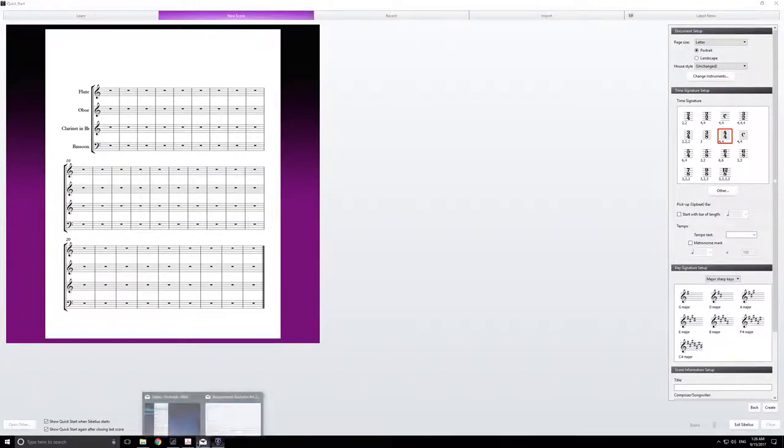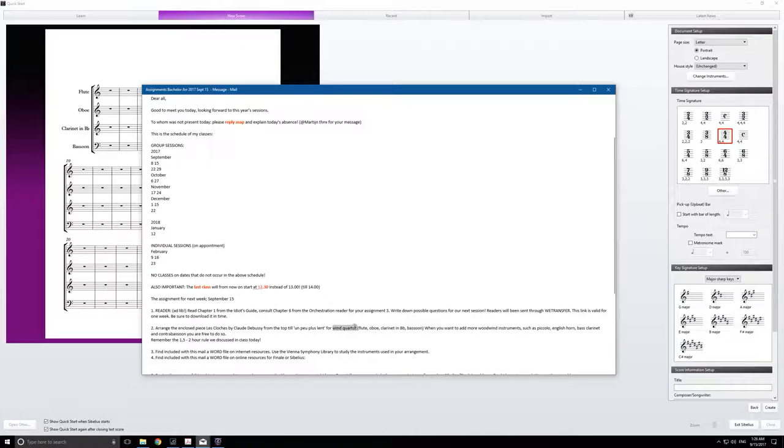We need a wind quartet, am I right? Let's take a look. Wind quartet. Flute, oboe, clarinet in B flat, and bassoon. The string broke apart. That's fine. We're gonna pick up from here.